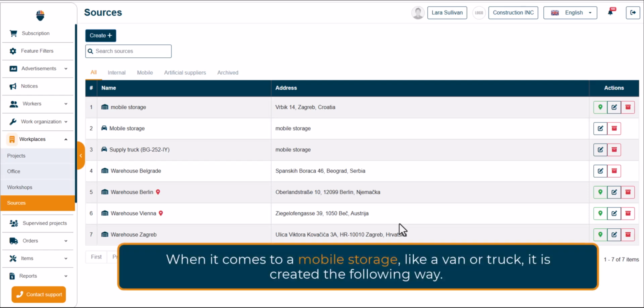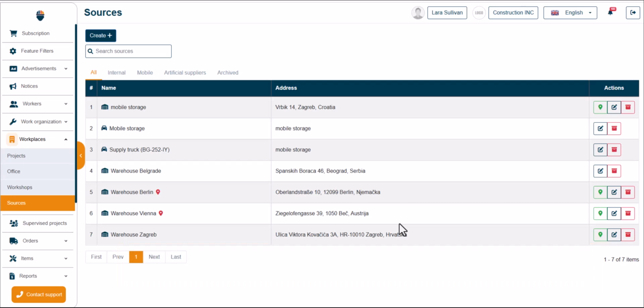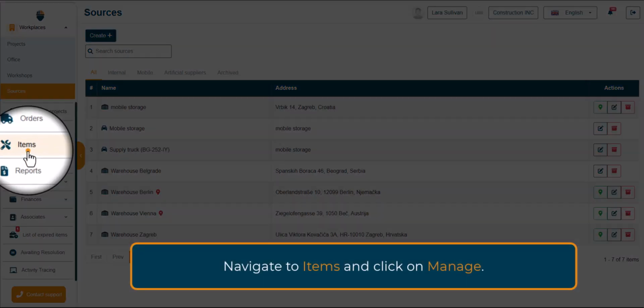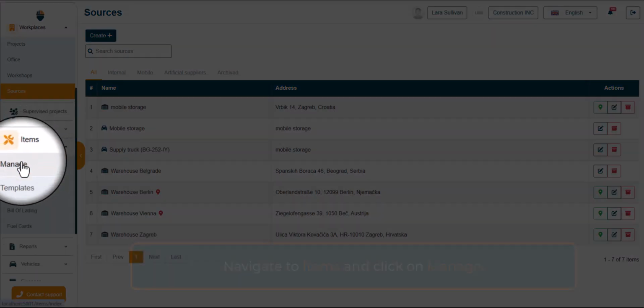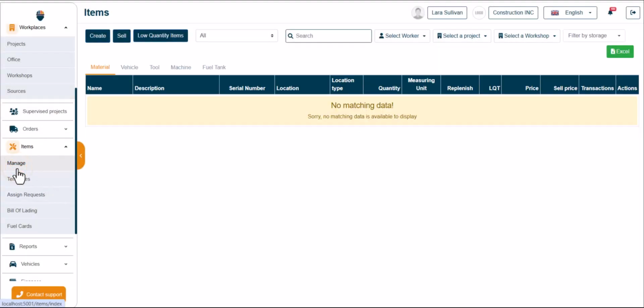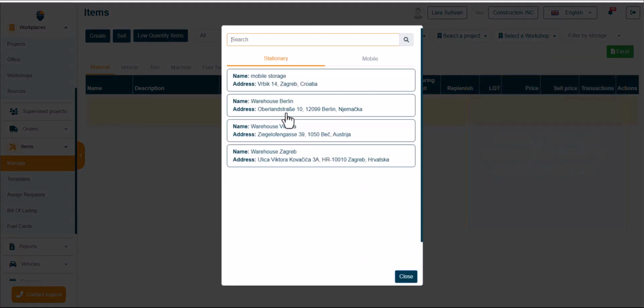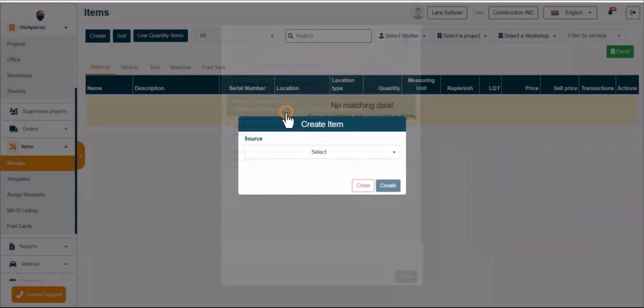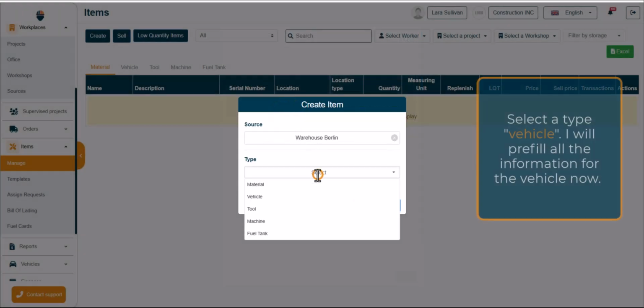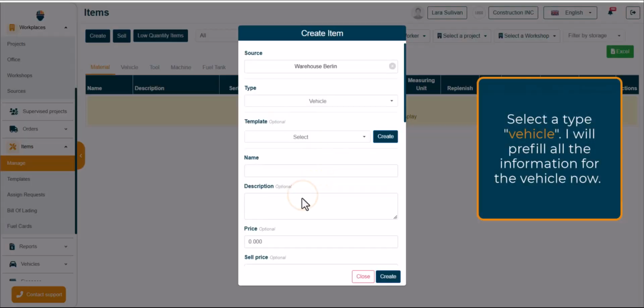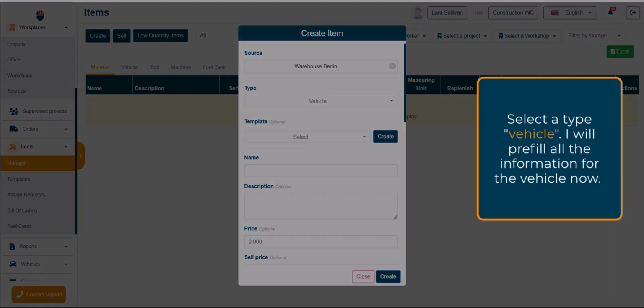When it comes to a mobile storage, like a van or truck, it is created the following way. Navigate to Items and click on Manage. Select a storage where you want to add this vehicle. Select a type, Vehicle. I will pre-fill all the information for the vehicle now.